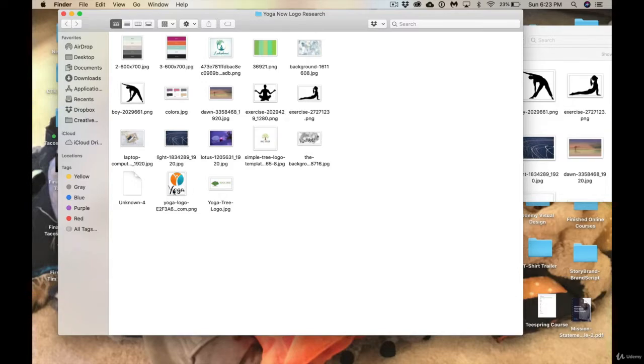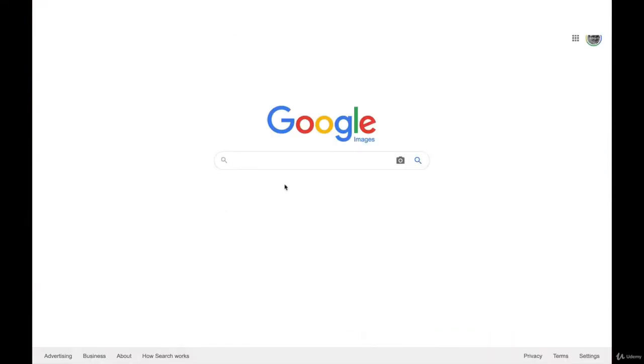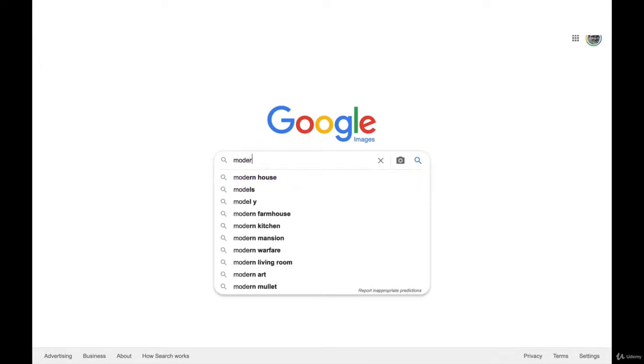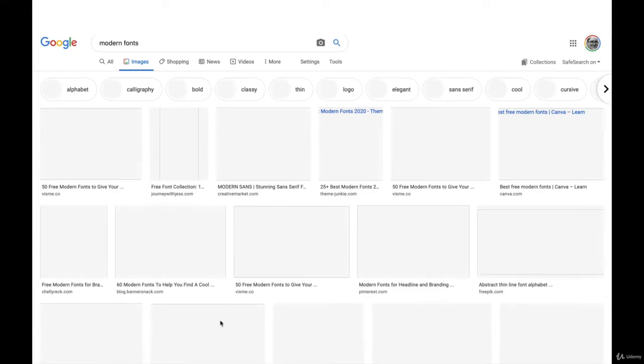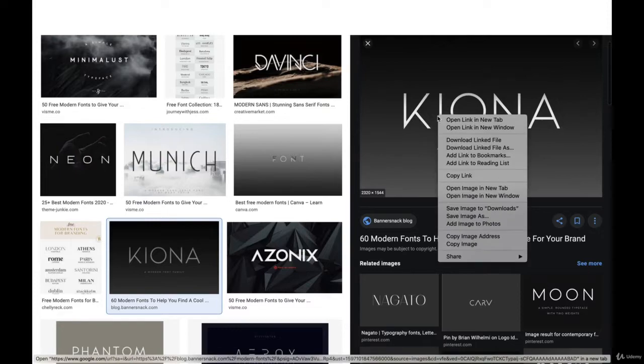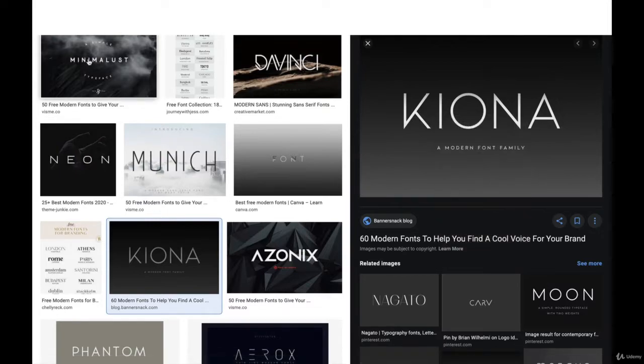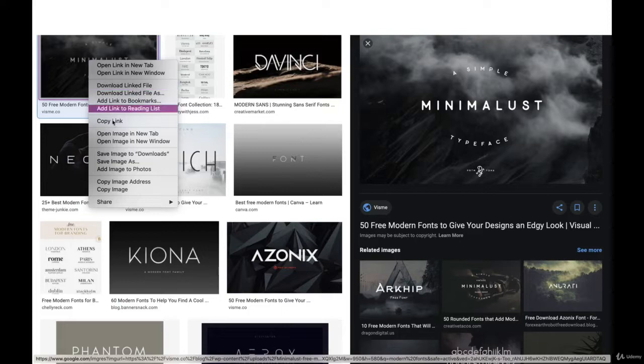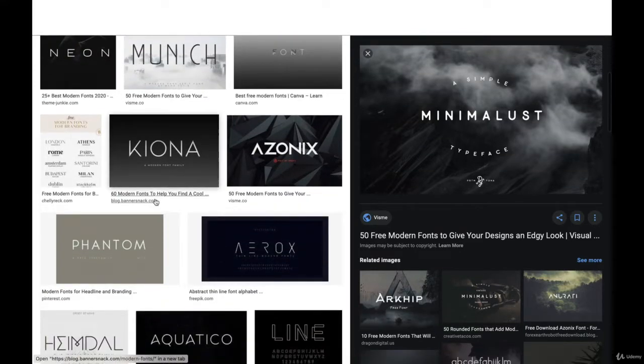I like the fonts. I could use maybe a few more fonts. It's kind of what I'm thinking. I'm going to go back to Google Images and I'm going to type in modern fonts, maybe. Ooh, see, I really like this one. So I'm going to save image to downloads. I also really like this one. I'm going to save the image to downloads. I really like the thinner fonts.